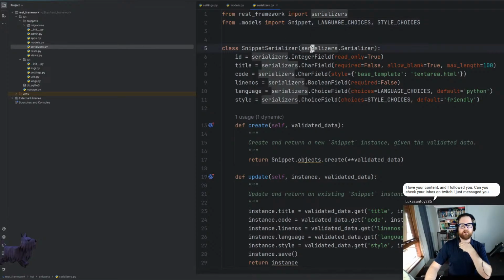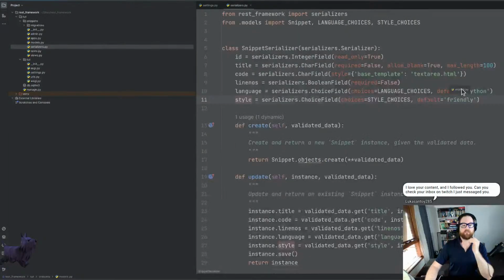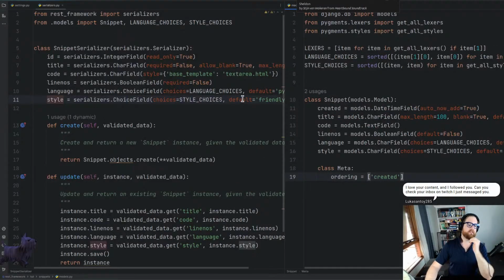So the class SnippetSerializer uses serializers. We're connecting the ID, title, code, linenos, language, and style all up to those particular types of fields. If we actually have a look at the models, you'll notice that they sort of match up. The ID is just an integer field. The title over here is a character field, with blank true and a default. The code is a text field, so over here code, a character field.